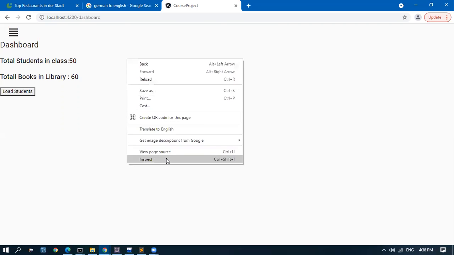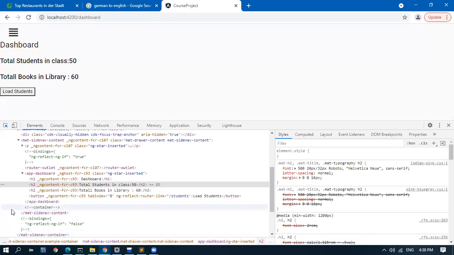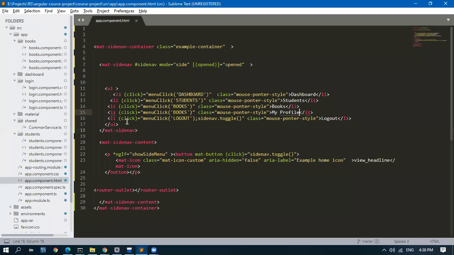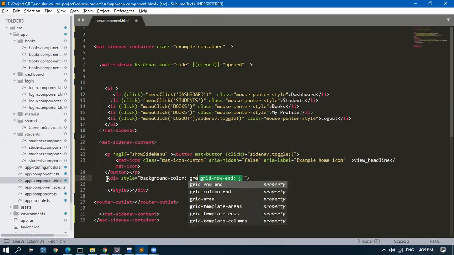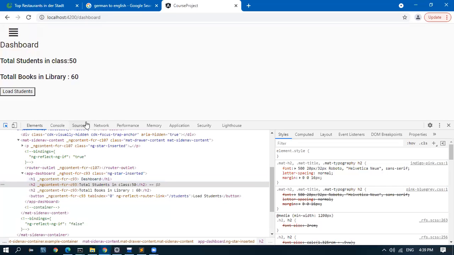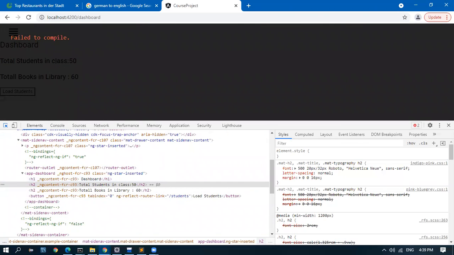The menu, let's have a top band so that it looks like an application. Above this router content, I will give a div, and I will do a style equal to background color gray. If gray is not a recognized.